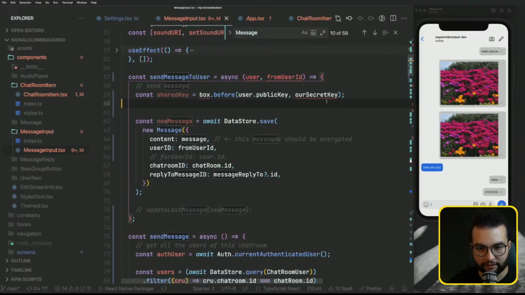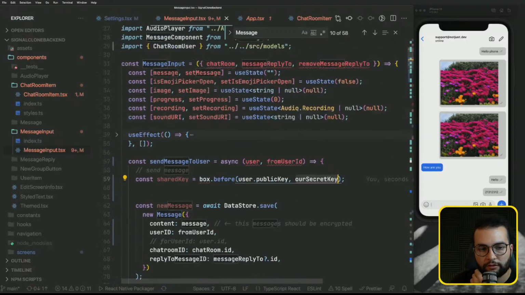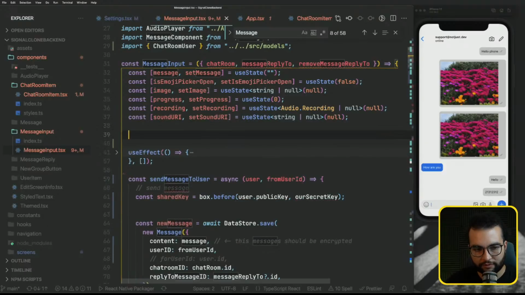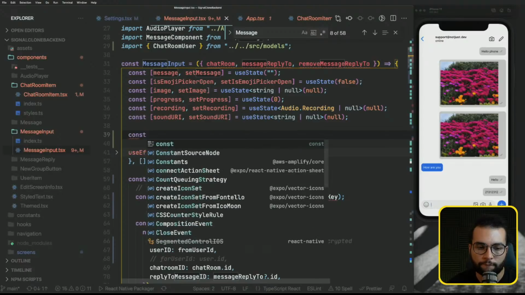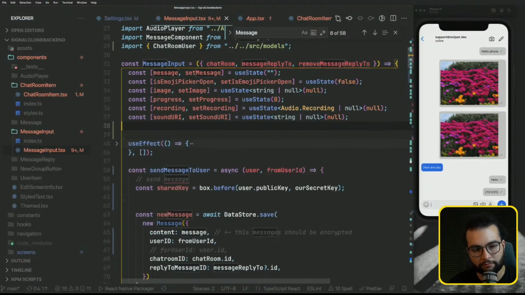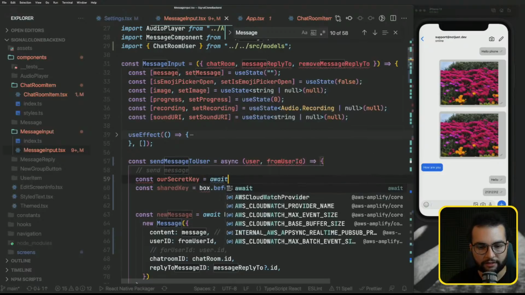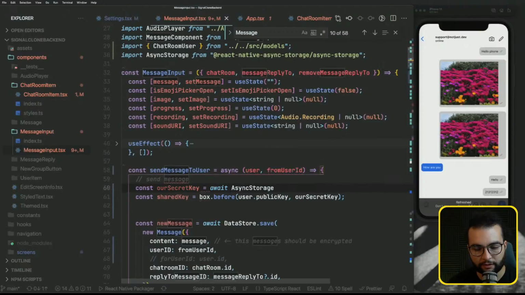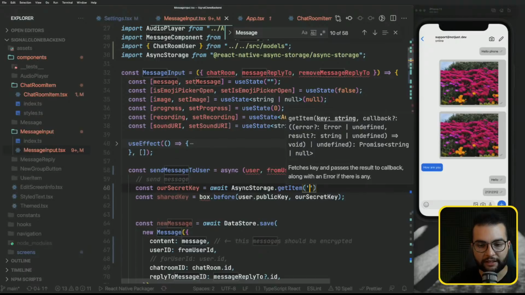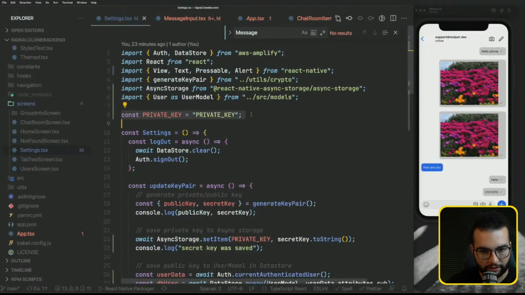Our secret key. We can simply not fetch it all constantly. We can save it in our state. So const, or let's just get it here. So const our secret key is await async storage dot get item, and we're going to get the item with the same key that we saved it with. So here, private key.